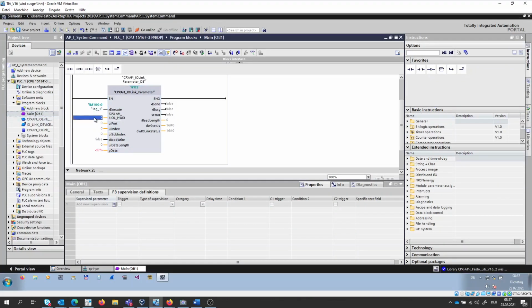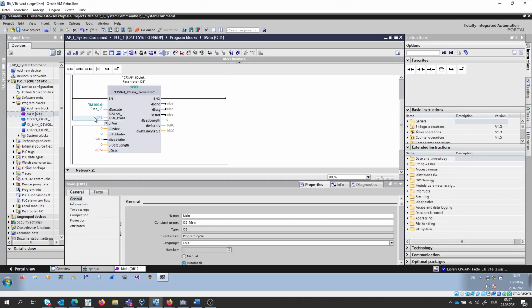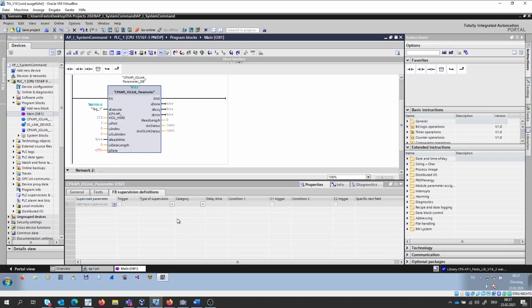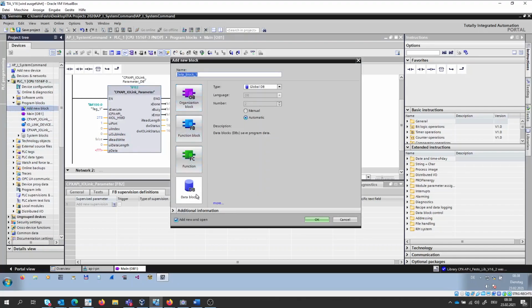Going back here, 273, the port is 1, and now the index and the subindex. I will make this index and subindex variable. That's the reason why I would like to use here now two variables, and therefore I'm adding here a new block, data block.